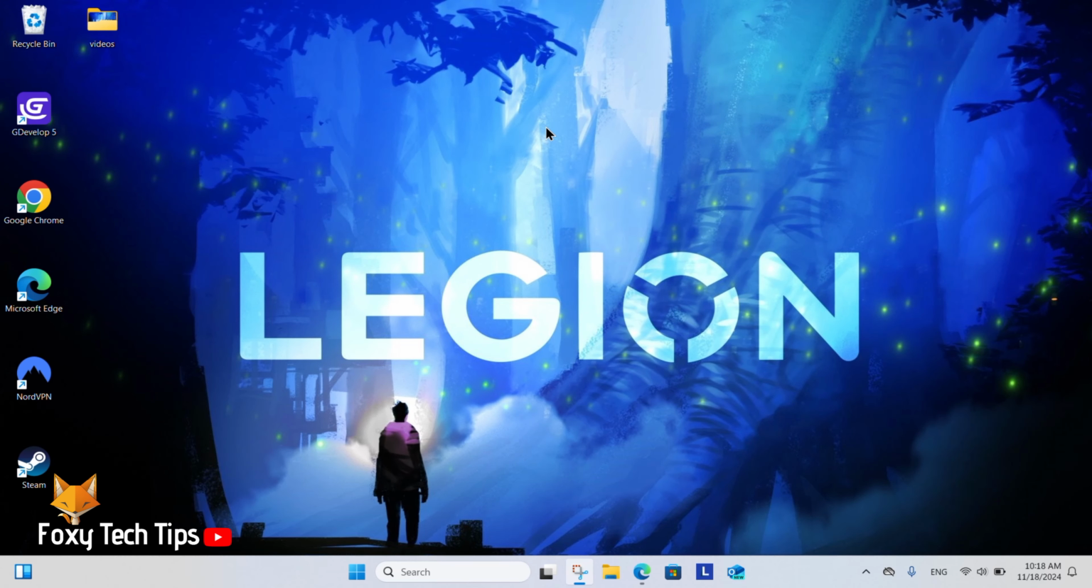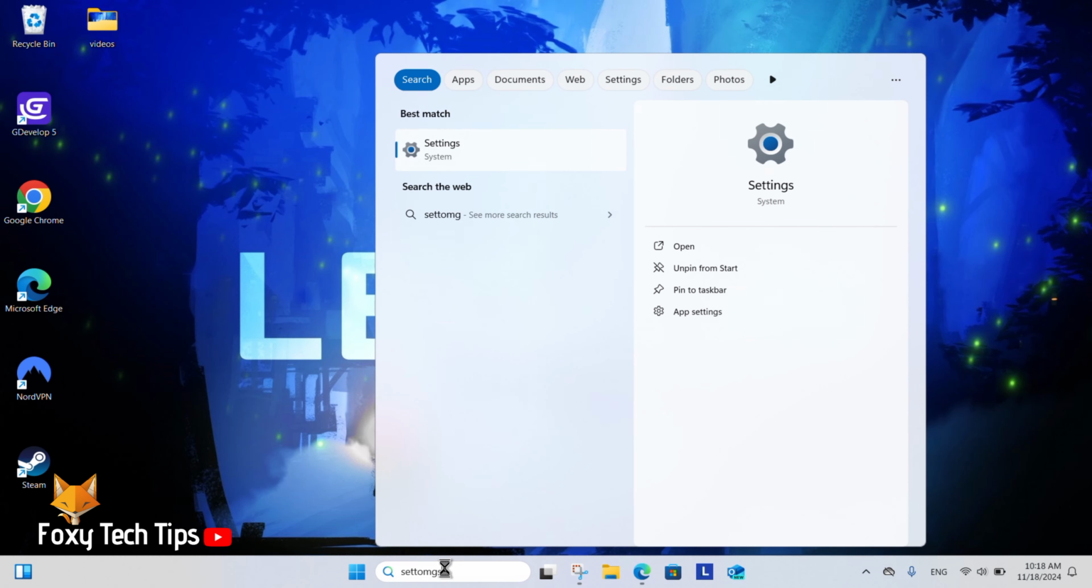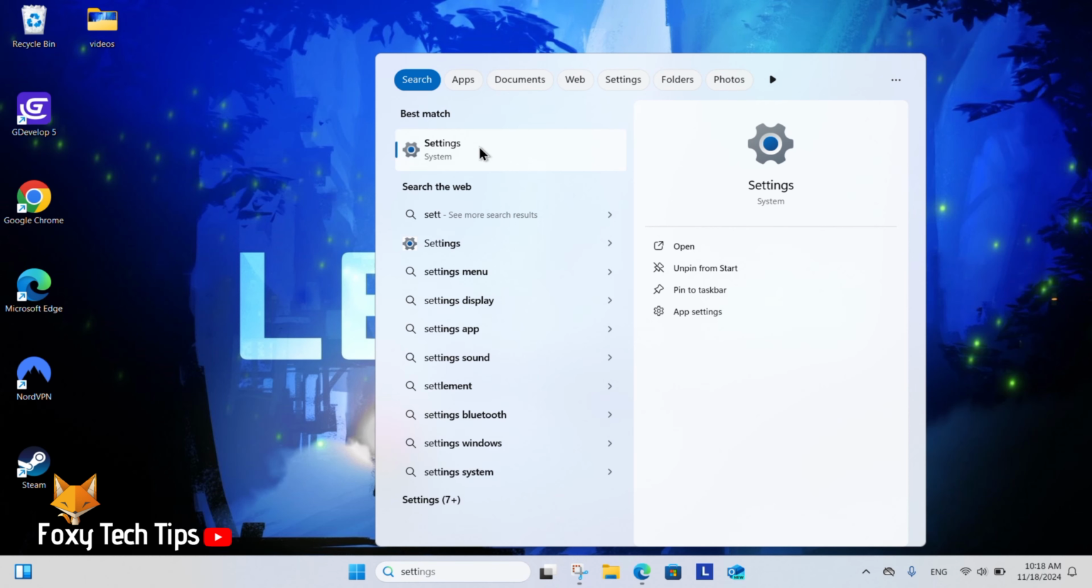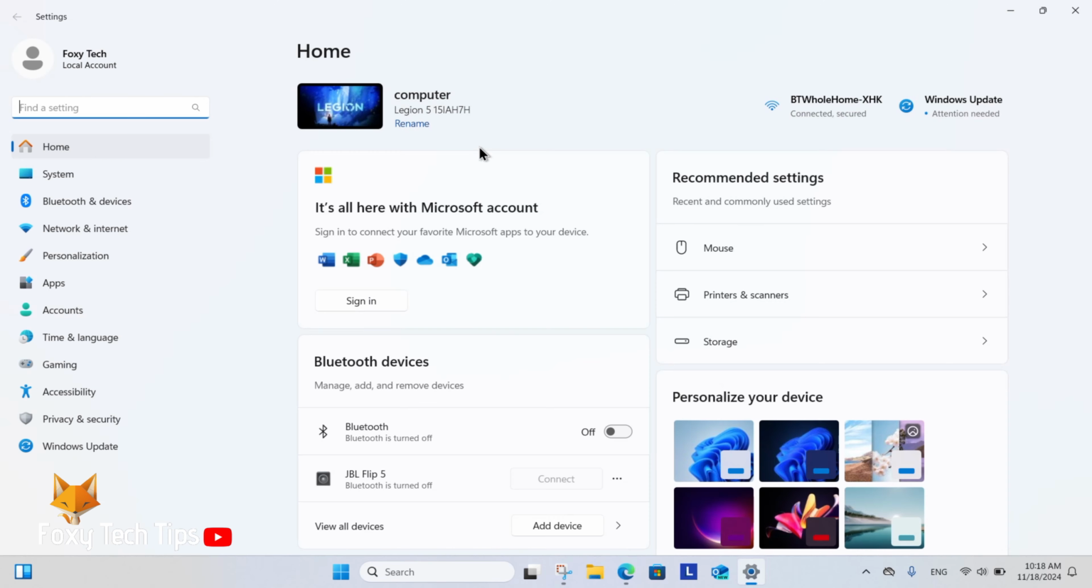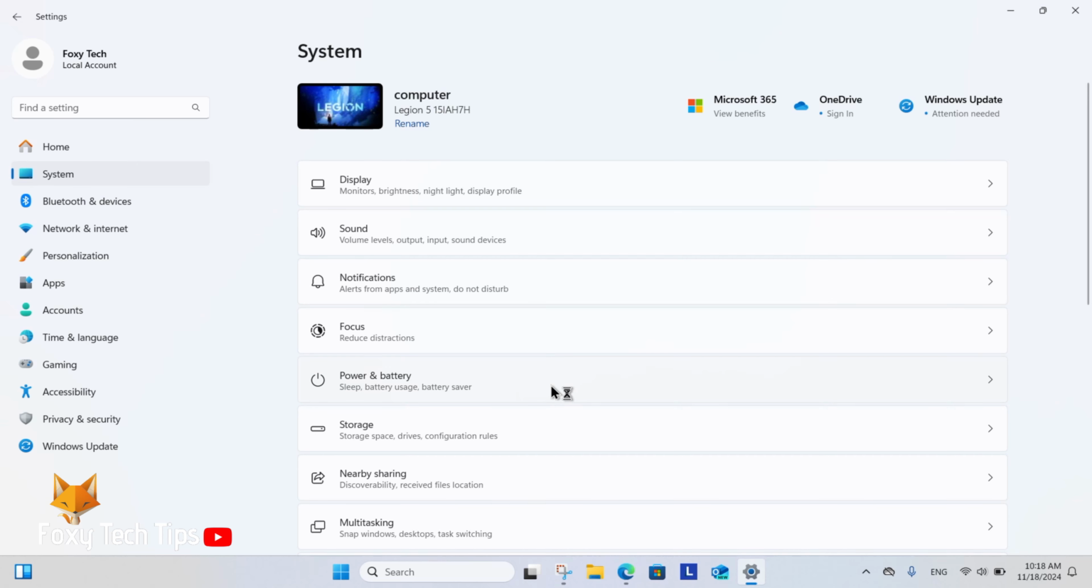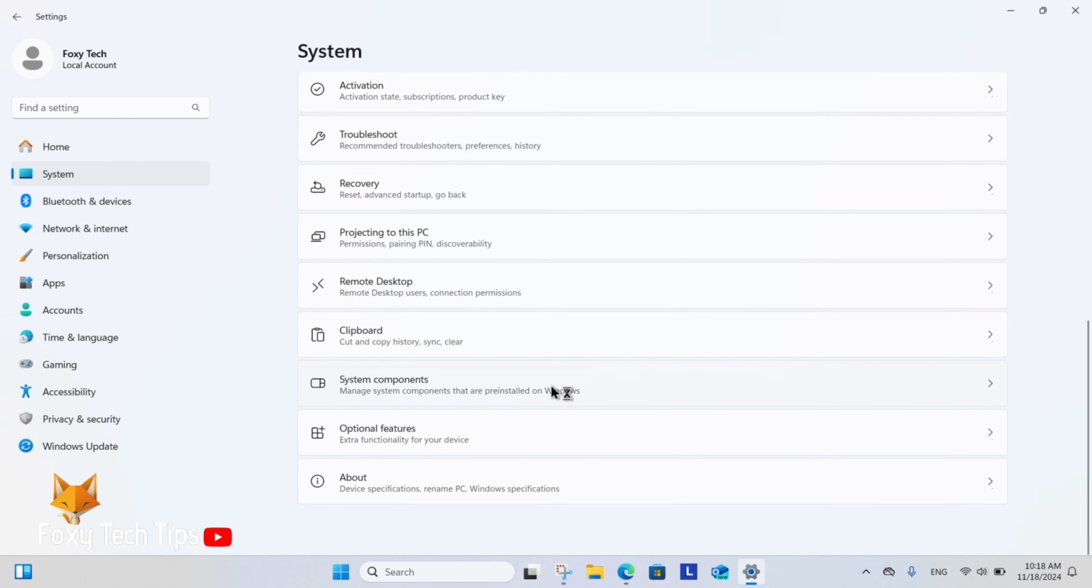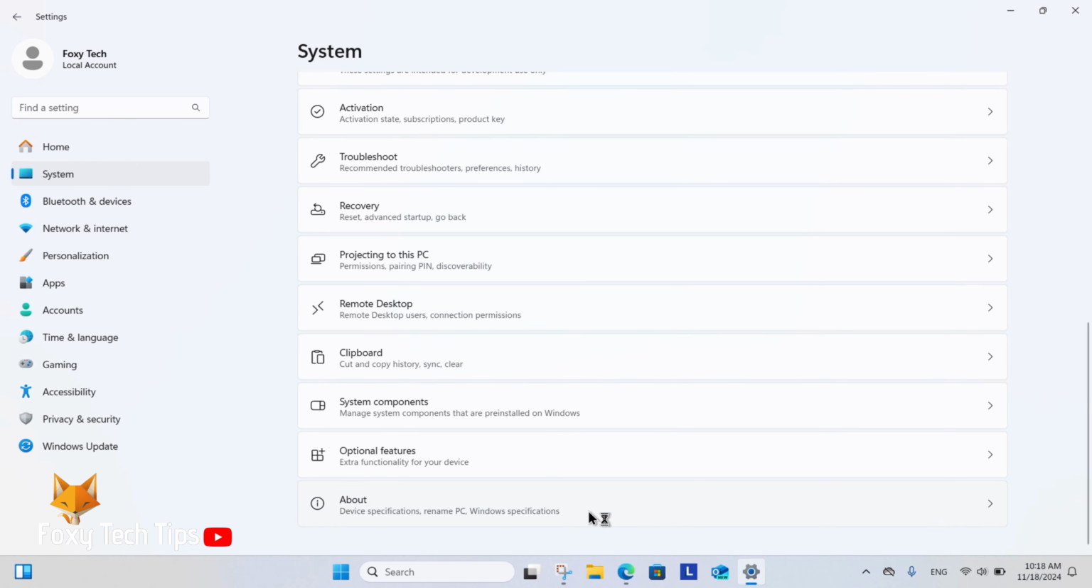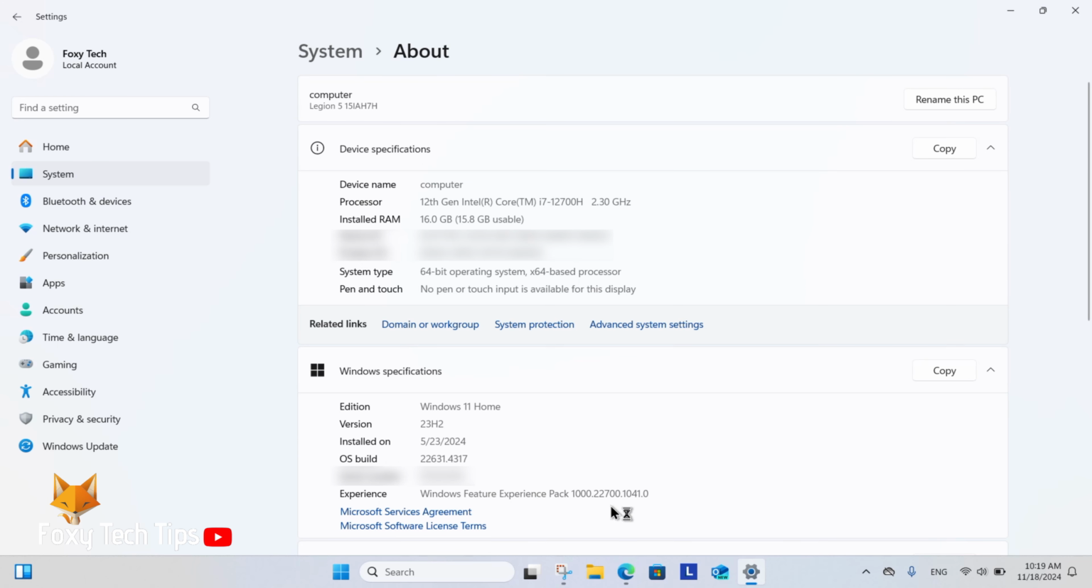From the Windows 11 desktop, go to the search bar at the bottom, search for Settings and then open them. In Settings, select System from the left sidebar. In System Settings, select About from the bottom of the list. Here you can see the information about your PC, such as the processor, RAM, Windows Edition, and more.